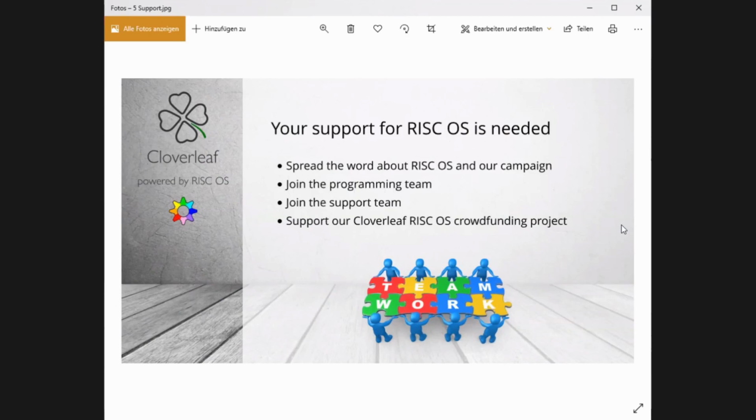And the last point is, of course, helping to fund our crowdfunding project that will be on Kickstarter. It's planned that we will start the campaign in about 5 to 6 weeks, but we will see if everything is organized until then, so that we can start the official crowdfunding.